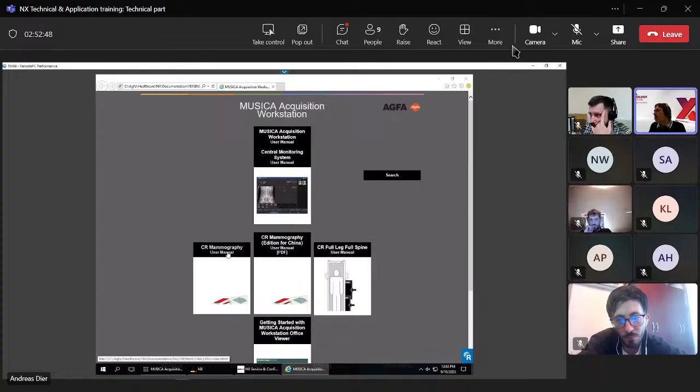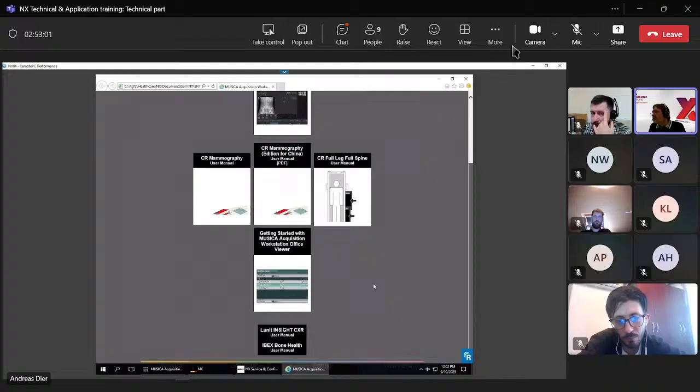Then manuals for mammography. There are different versions. You see, this is one. This one is for China. Then full leg, full spine user manual for CR. And yeah, here the manual for the music acquisition workstation control center. And now also a bit newer here, the user manual for Lunit and IBEX.